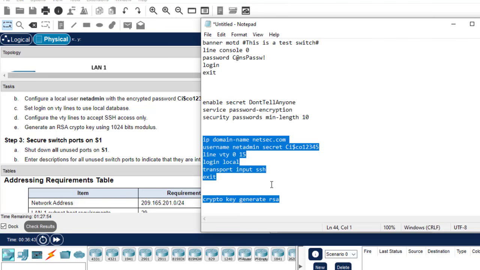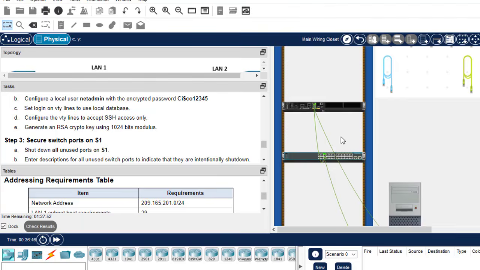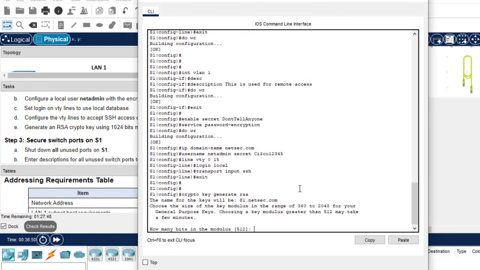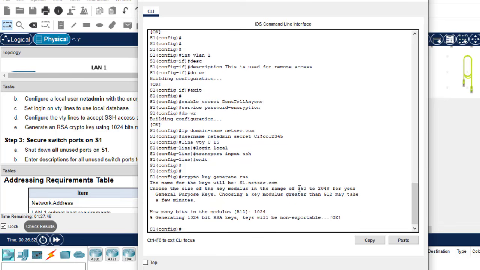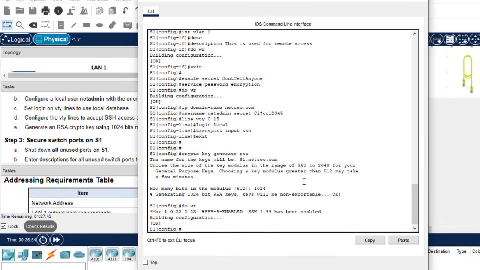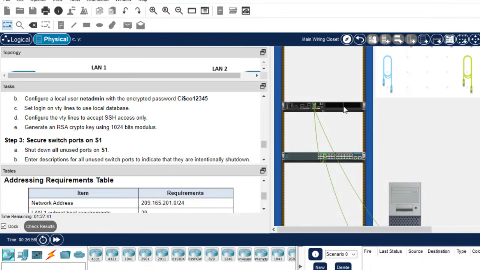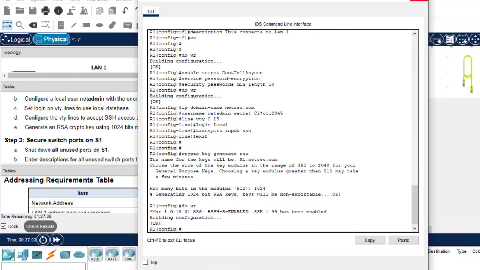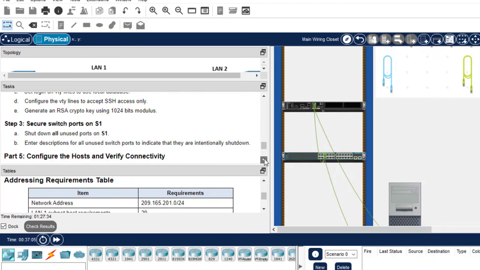So I will copy the same for the switch. Copy here, go here, and you paste, hit enter. You say 1024, hit enter, do that. Then come to the router again, do that, hit enter. Okay, so secure switch ports on switch 1, shut down all unused ports and enter a description of each.